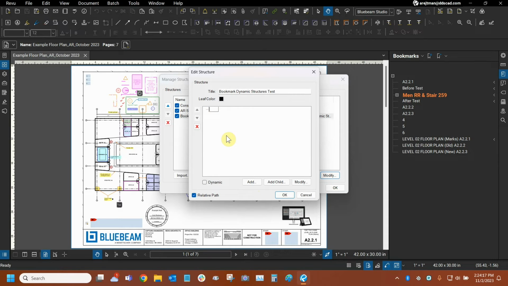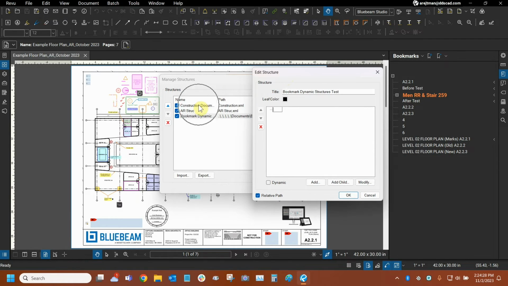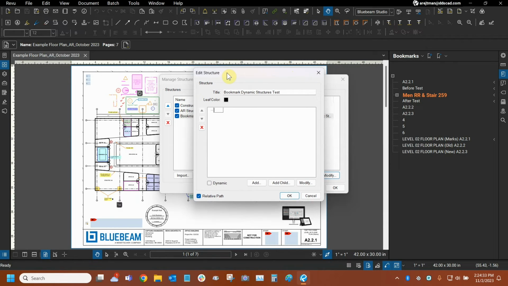So now I'm going to show you all how to use the dynamic portion because, of course, we can make our own bookmark structure, which is nice. We can have them all ready. That way we can have the labels ready, and that's fantastic. That's how the construction documents one basically works. It has a lot of different structure names for almost every single discipline that the AEC community deals with.